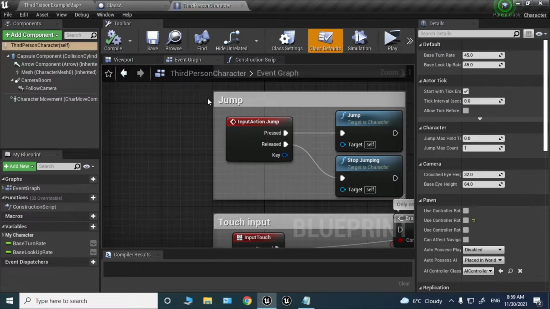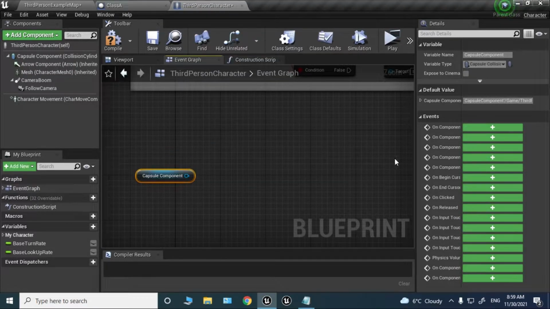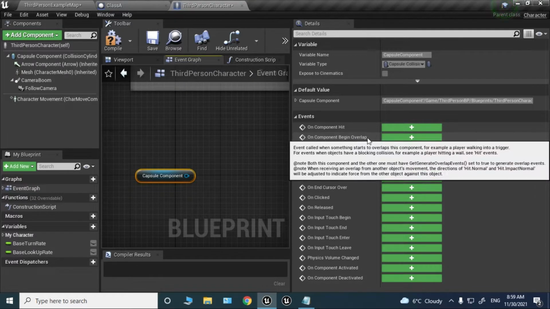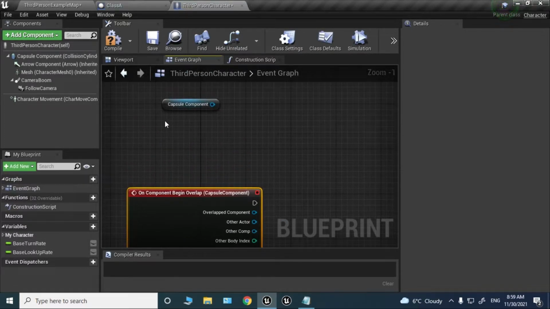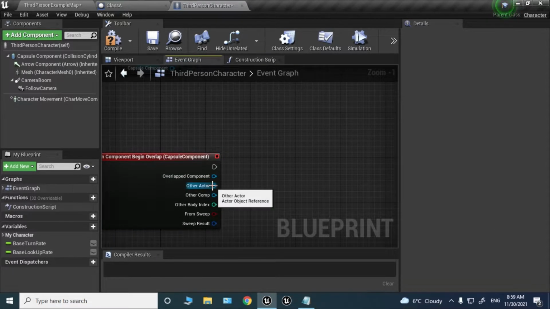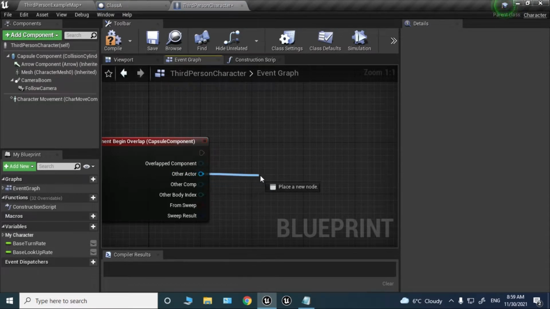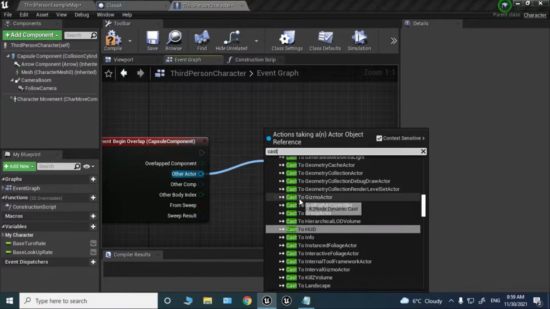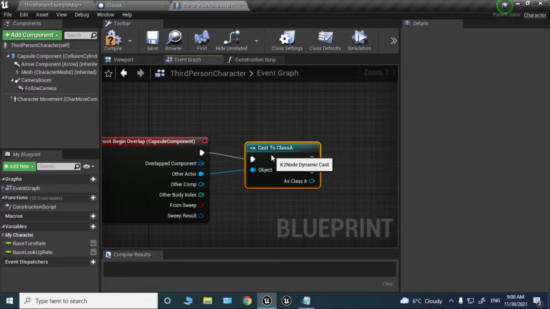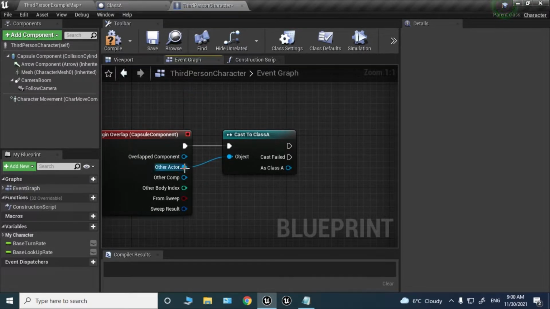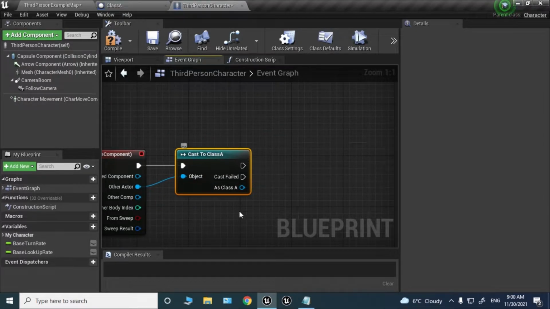Now let's go to our player character and drag your capsule component, and here on component begin overlap, create an event. Whenever this player overlaps with something, this event is going to get called. So from the other actor, let's say cast to class A. What this will do is compare this other actor with the class A, and if this comparison was successful, you're going to have a successful cast, which means you can access it.